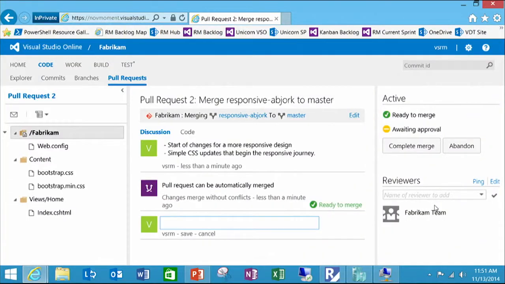So we sent it to the default Fabrikam team, but I could come in here and add, let's see, I think VJ is a part of this project, so let's see if we can find VJ. And we could ask VJ to go and take a look at these changes and review them as well. Once I've pinged VJ there, he gets an email telling him to take a look at this pull request. He can come in here and examine the different commits that are a part of this request.